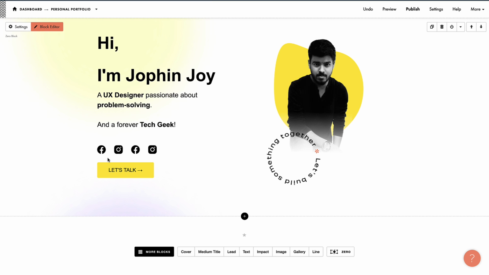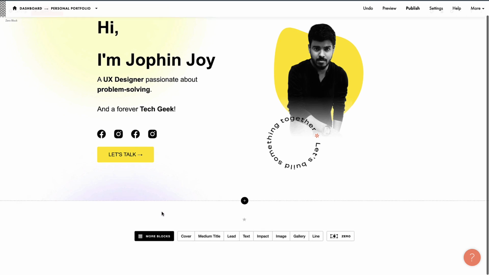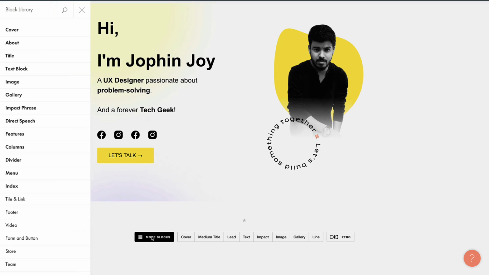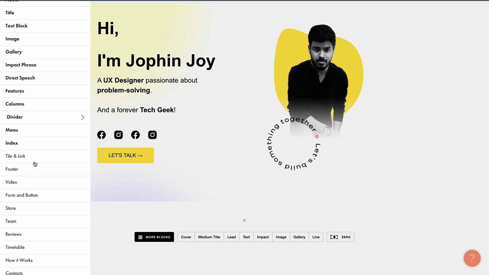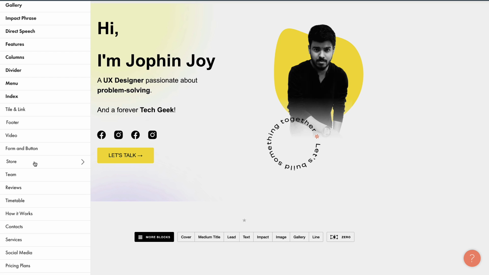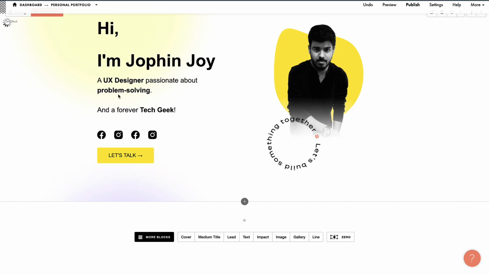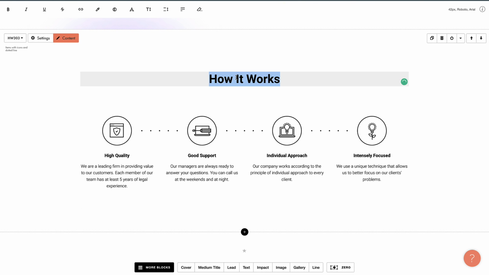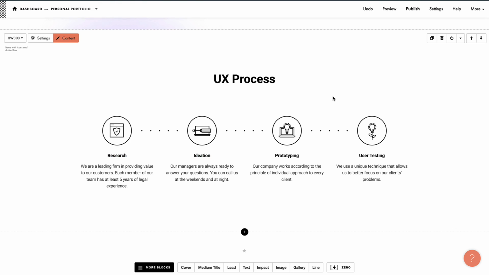And the next thing is we are going to complete this portfolio website quickly. So I'll add more blocks right from here. I can click on more blocks, and then the next thing probably I'll add how it works, maybe to show the process that I work. So this looks good. I can use this, and here I can show my UX process, and these could be your different processes, right? So then you can start editing everything, change the icons and everything.